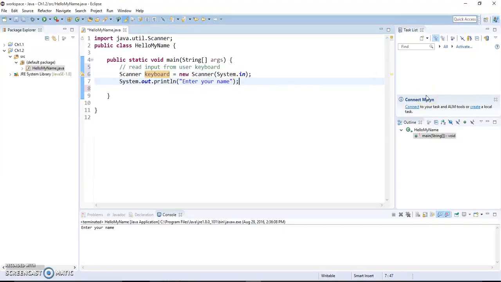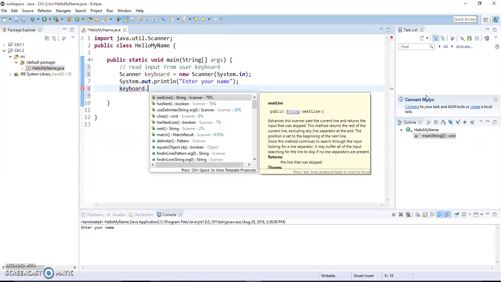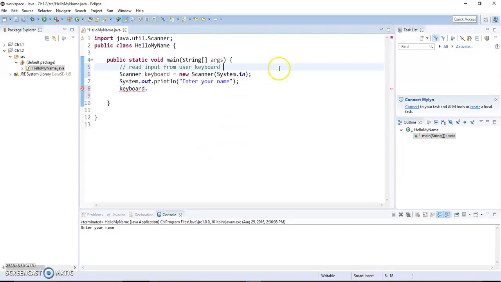Now, when we say enter your name, we can start to use keyboard. Dot. When you do dot, we have the dot operator to access the methods to read. And we can read a string type, we can read a boolean type, we can read an integer type. You can just scroll down, like we have byte type, double type, float type. So you have to learn what the types are. So in the next video, I'm going to show you how to learn the types first, and then we come back and look at how to read in the keyboard.